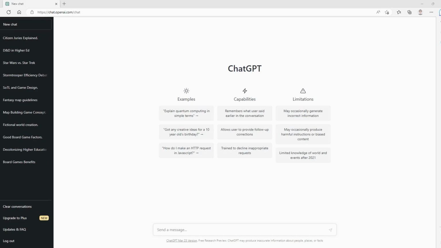So this is a short demo of ChatGPT. I've already logged in. You do need to register to have an account for ChatGPT. So let's get started with our first question. I'm going to type in something very common: how do you design a hypothesis?